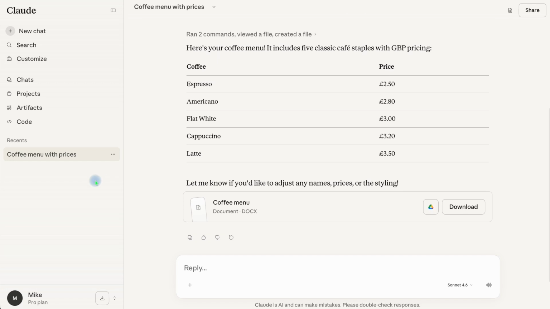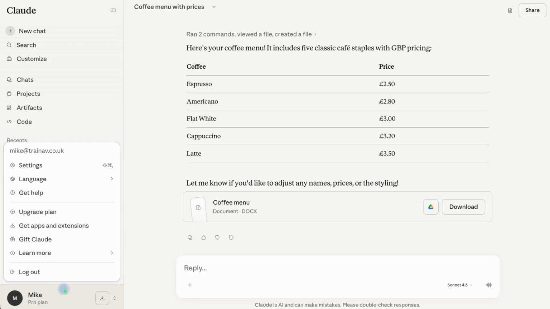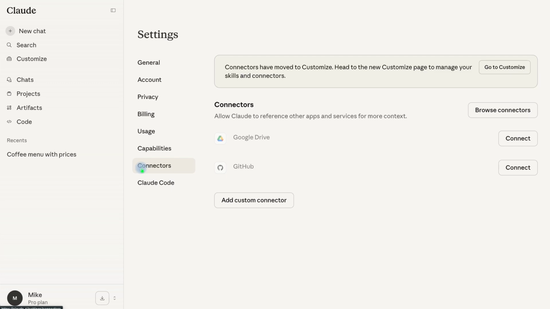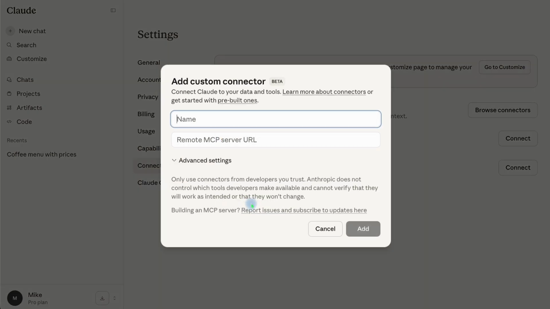Once you have created it, you need to ensure that you have a pro plan or an enterprise plan for the connection to work. It will not work with the free trial plan that's available. So I've got the pro plan, so I'm going to click onto my initial, and the first thing we're going to do is connect Claude to our digital signage platform. So I'm going to click onto settings. Now we're within the settings, we're going to go to connectors, and we're going to add a new custom connector. So we're going to click on the add custom connector.